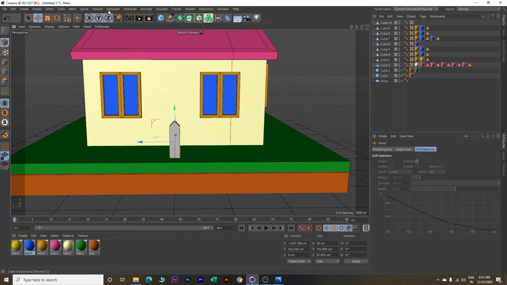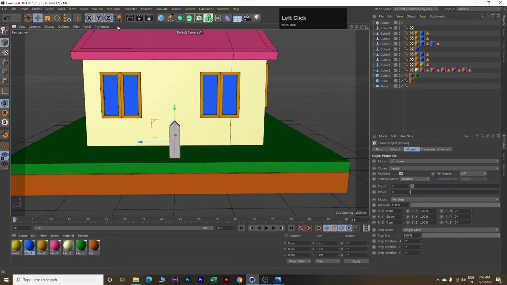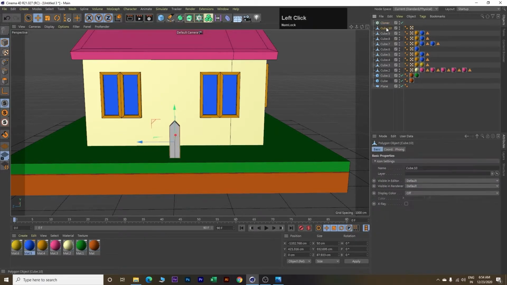Then go to MoGraph, click on cloner. Next click on this cube 10 and let's rename it. Type wood plank. Next make this wood plank a child of this cloner.